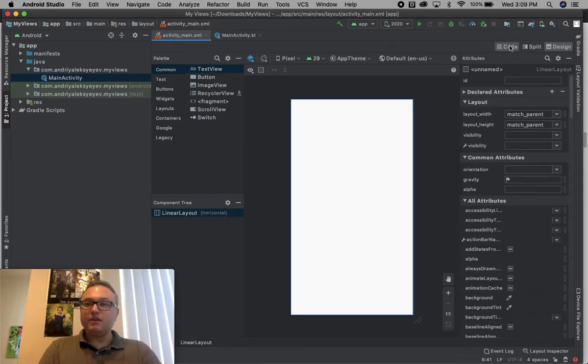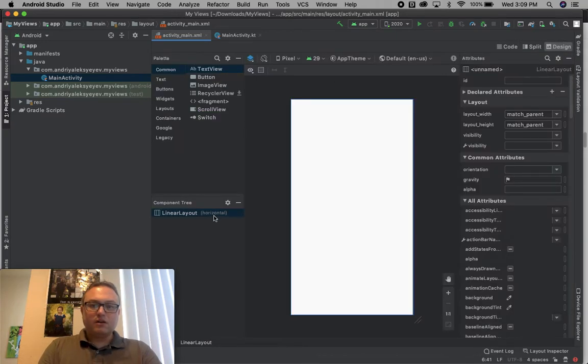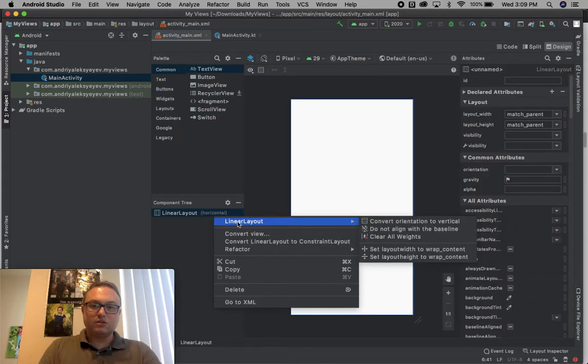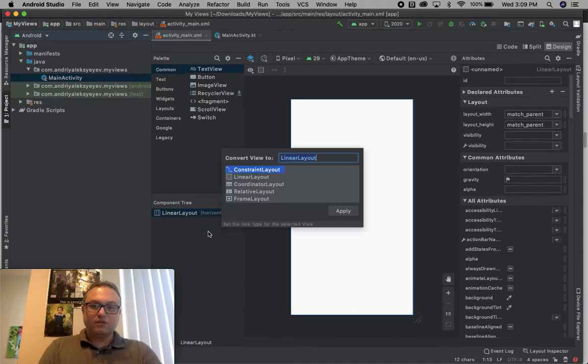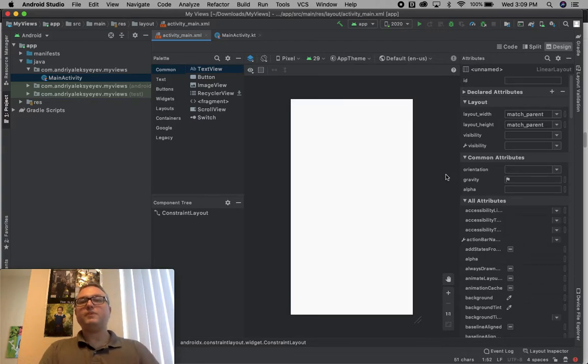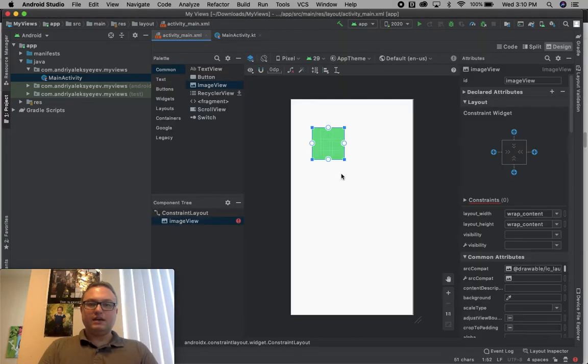So now it's horizontal, but as I showed you, you can switch to vertical if you want to. But let's change it to constraint layout again. Convert view, apply. So constraint layout. Let's talk about views, right? Because our app is about views in constraint layout.